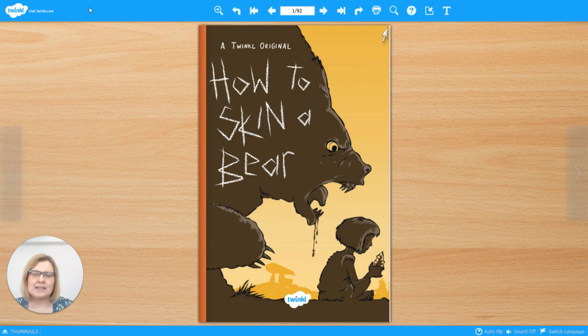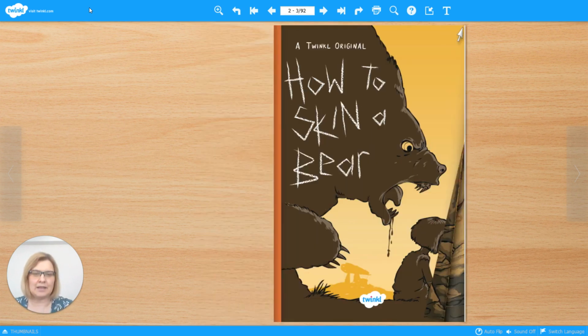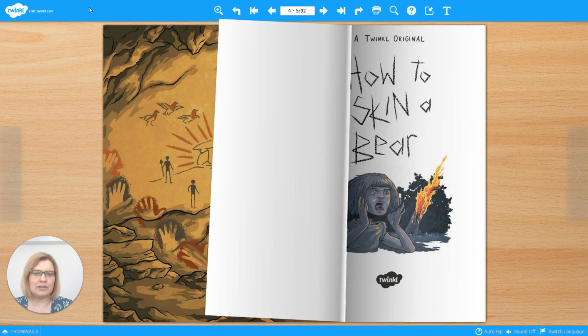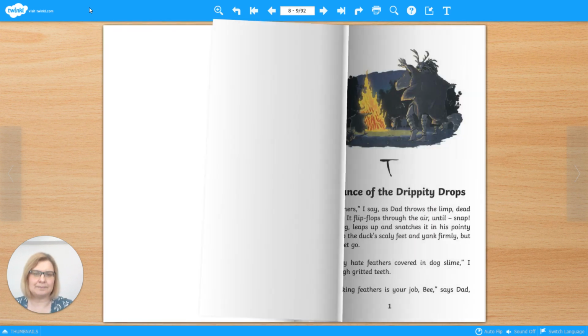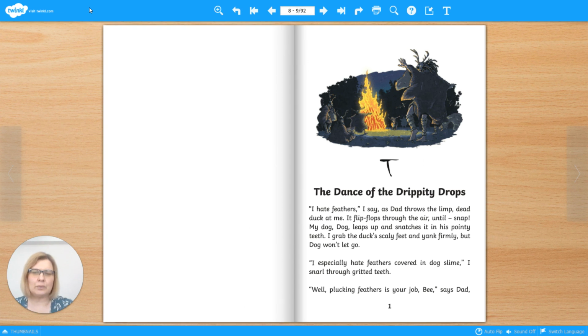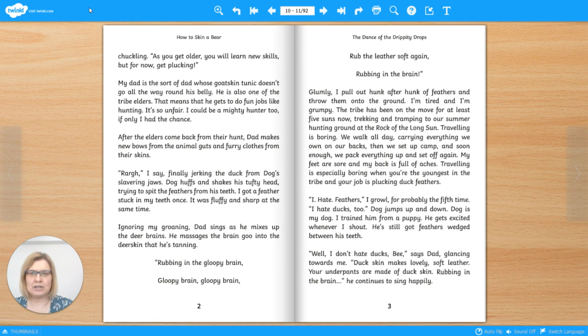Okay, so when we're summarising, we want to pick out the main events and mention the main characters. We don't want to go into too much detail. So let's have a little look through chapter 1 to remind ourselves. So in chapter 1, we met Bee and we found out that she's the youngest member of the tribe and she hates her job plucking feathers. We might mention a few other characters too, like Dad and Dog.